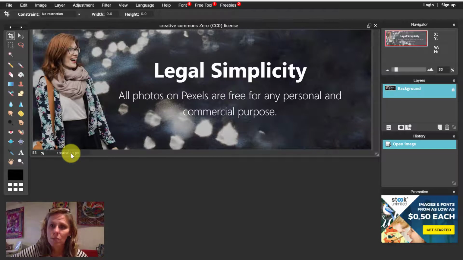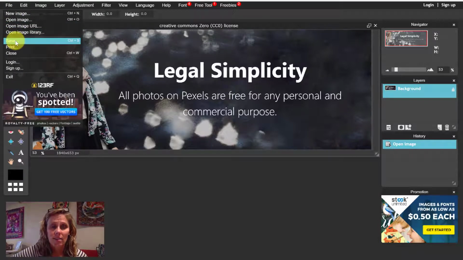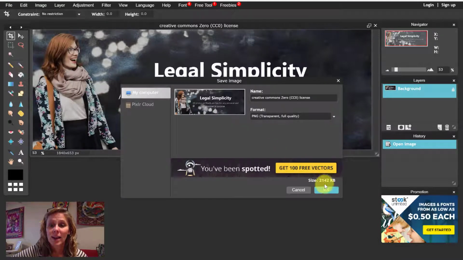And the other one I'm looking at is the file size. And to find the file size, I'm going to click on File, Save. And here we can see right now this file is 2,000 kilobytes. We want our file to be no bigger than 70 kilobytes. So let's see if we can fix this.